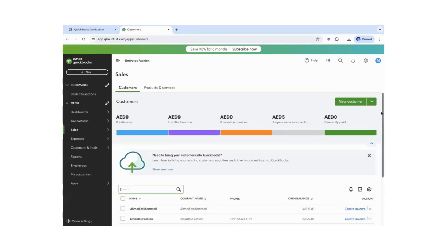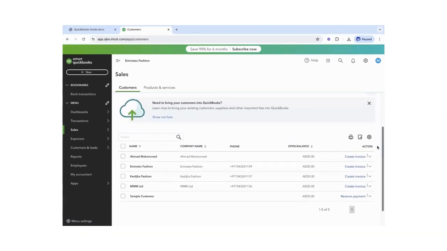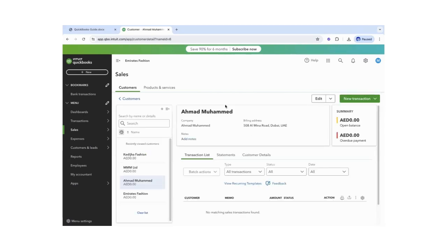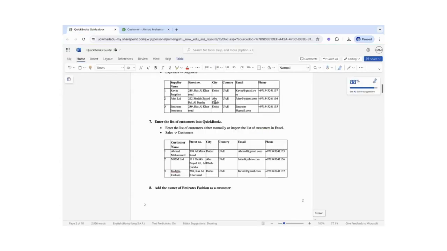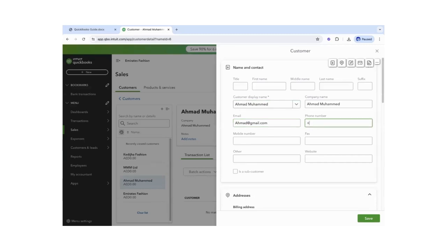Let us see. Everything is good. Oh, there are two things for Ahmed Mohammed. We didn't edit the phone number and the email address. So we need to edit this customer. So let us come here, edit. So let us add, okay, for Ahmed, email address. Email address is very important because you need to send him the invoices later, okay? Save.